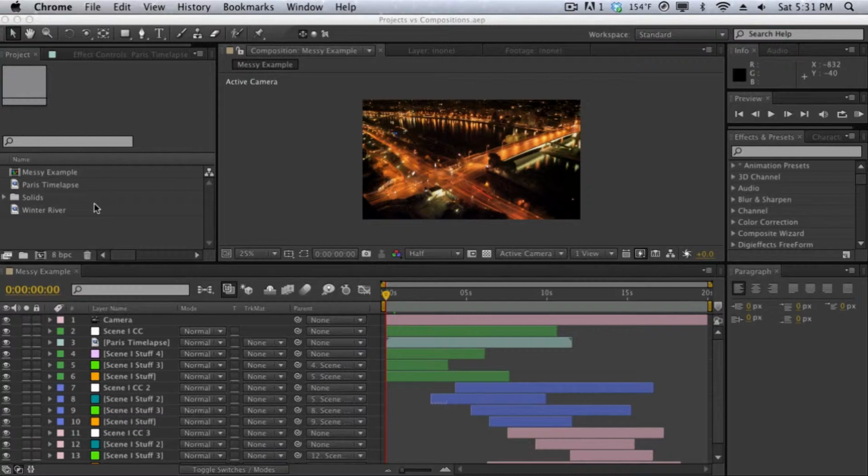Now I know that's a little bit confusing, but let me just show you what I mean. So here I have a project file open. The project is named projects versus compositions.aep, and this .aep file is the project file that you'll open to restore all the work you've done. Now this is a composition right here. Notice how the composition right here is called messy example, and the composition is open right here under messy example. Now remember, a composition is a subcategory of a project. So think of a composition as maybe a group within Photoshop, or maybe a sequence within Premiere. It's just a subcategory or a sub-project in a main project.